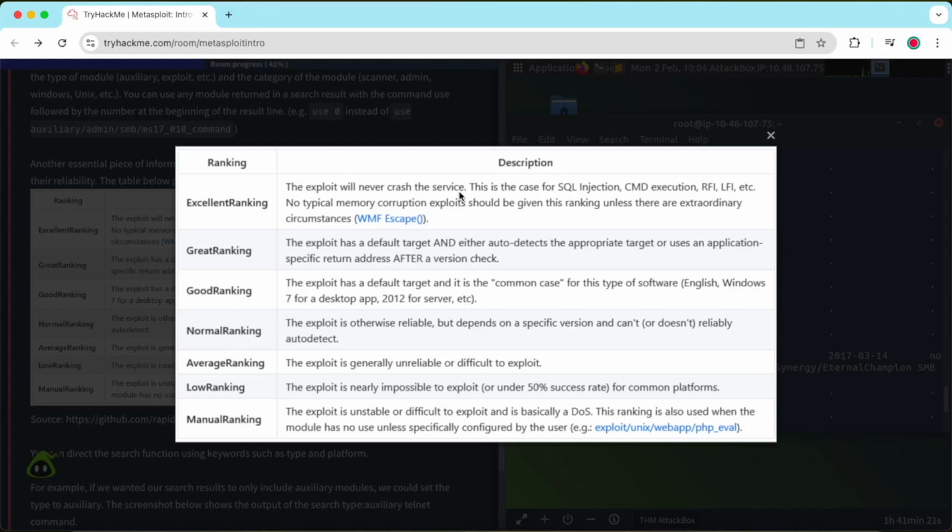The exploit will never crash the service. This is the case for SQL injection, command execution, RFI, LFI. No typical memory corruption exploit should be given this ranking unless there are extraordinary circumstances. WMF SetAbortProc. This exploit has a default target and either auto detects the appropriate target or uses an application specific return address after a version check. The exploit has a default target and it is the common case for the type of software: English Windows 7 for the desktop app, 2012 for server.